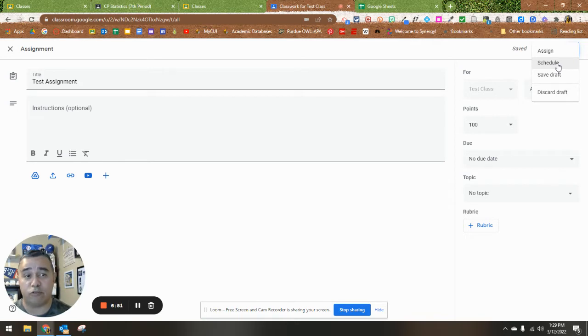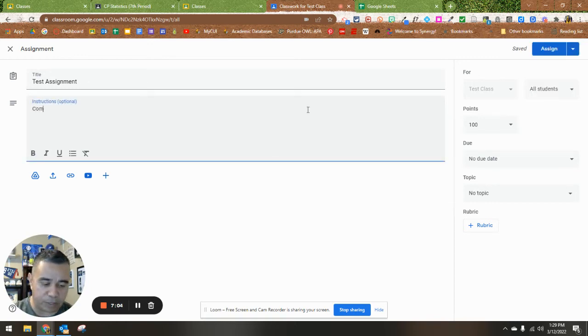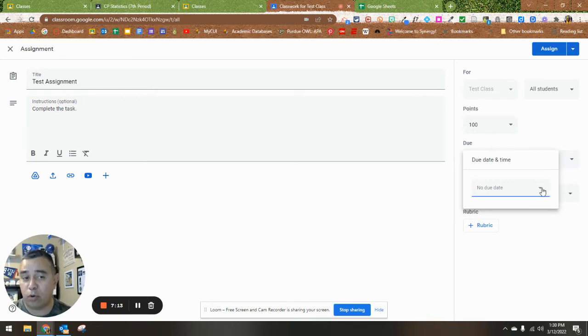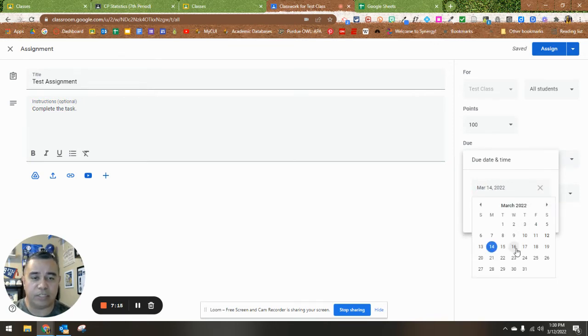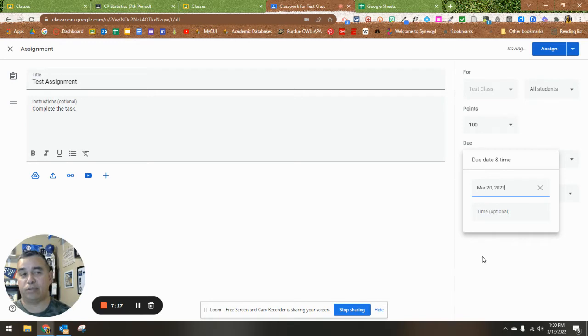You can also save the draft if you're not ready to finish it. So you start it and then you have to stop, save it, or you can discard it, which means you just get rid of it. But what I'm going to do is just assign this, even though I don't have a task here, complete the task. I'm going to leave it at 100 points, and I'm going to pick a due date. I'm going to say March 20th, which is the same time as your assignment's going to be done, and you can pick the time.